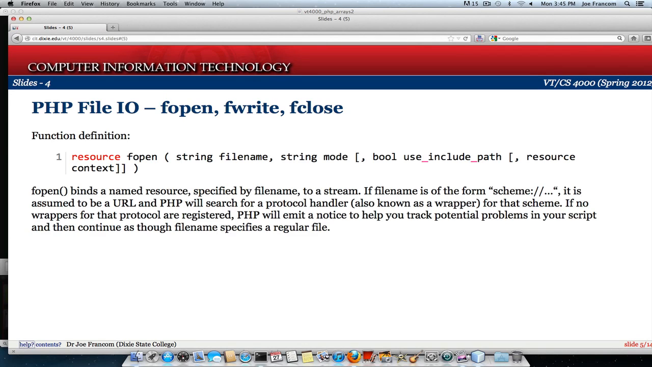File input and output. Not a real common thing you do in PHP, but it's still necessary for you to understand. You do it a little bit. And this is how you do it.